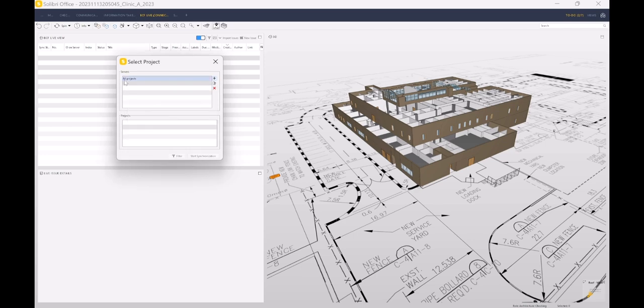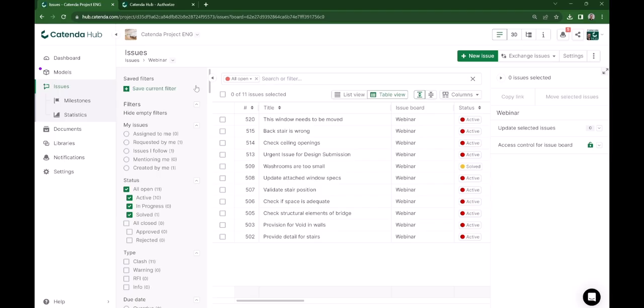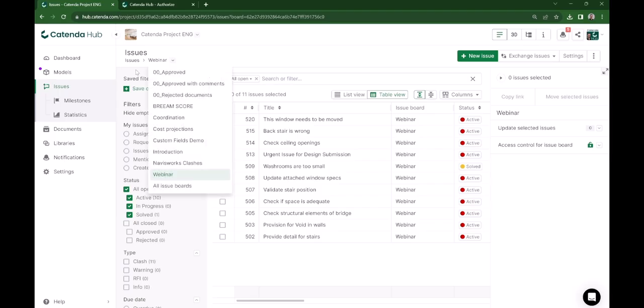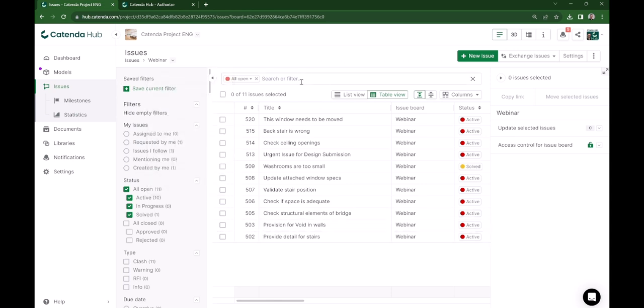Okay. Now when I select this, I am part of many, many projects, right? And I just wanted that one issue. There are so many projects with so many conversations, I don't even know anymore. So an easier way to find the issue board and the issue that you're looking for in the project is, I'm going to go back to Catenda now. Here we are in this webinar issue board where all the issues connected to the webinar are located.